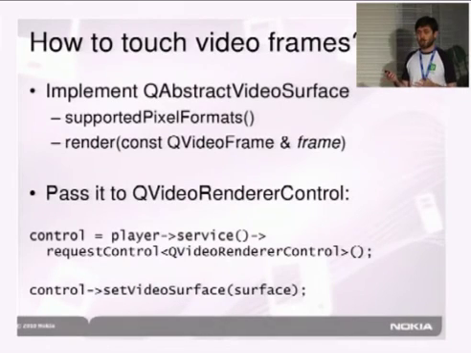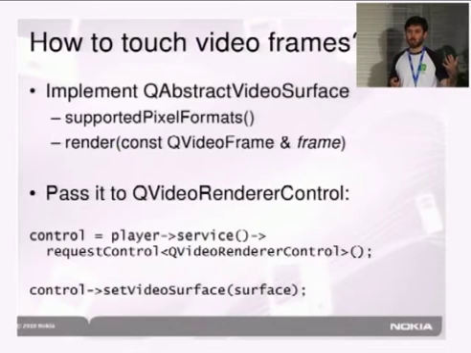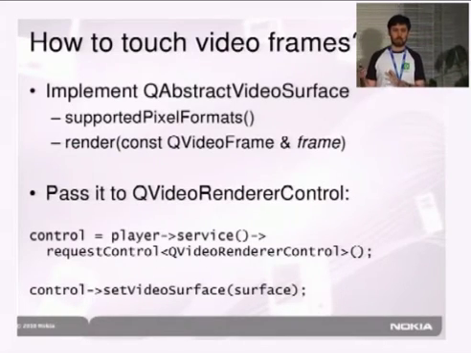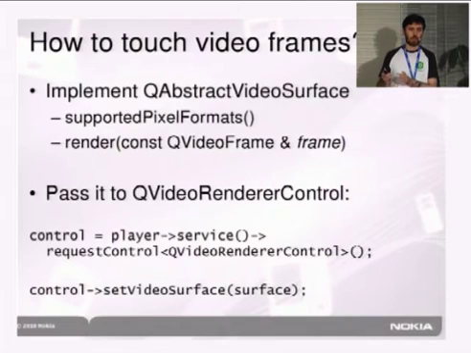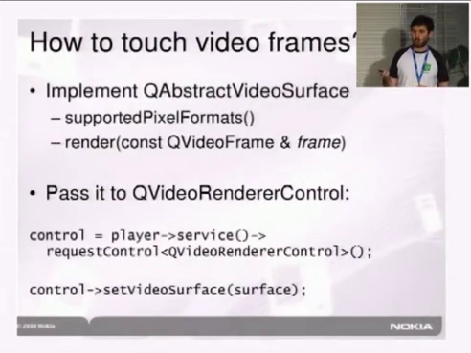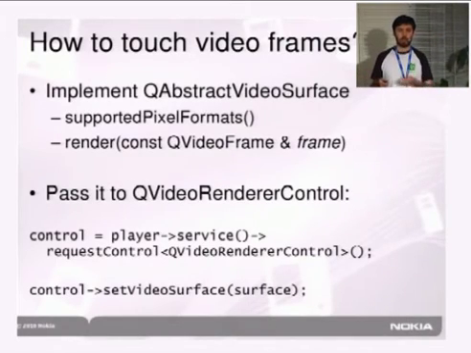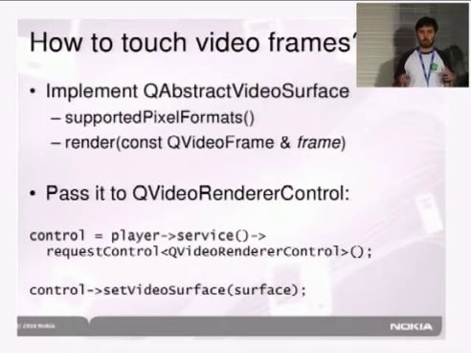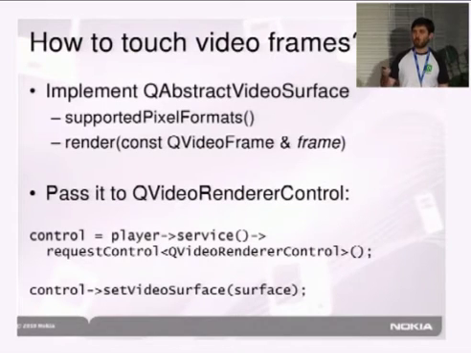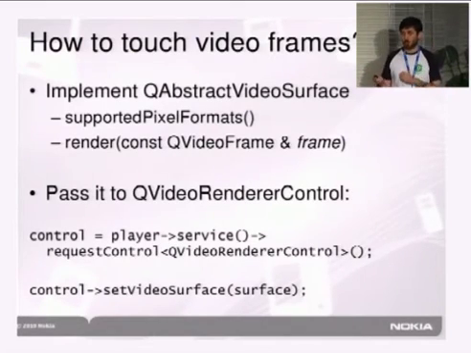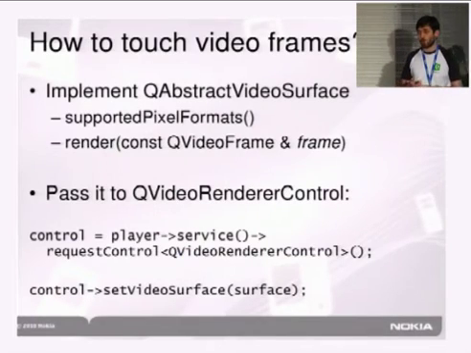And the application actually can do the same. If you would like to receive video frames instead of rendering to screen, you have to build your own video surface. You have to implement supported pixel formats to return which formats you are interested in receiving, so the underlying framework will produce frames in these formats. You also should implement the render call where you receive these frames. It's also possible to implement start and stop to allocate and free resources. But in the minimal example, you only have to implement those two methods and pass this surface to the control.